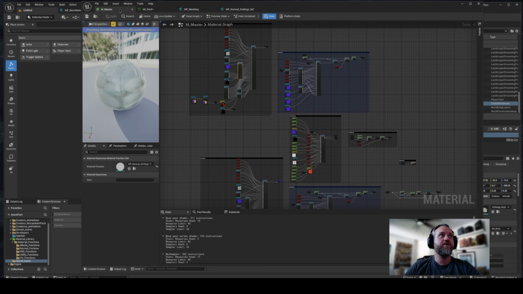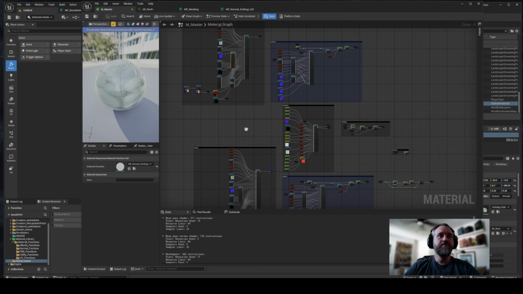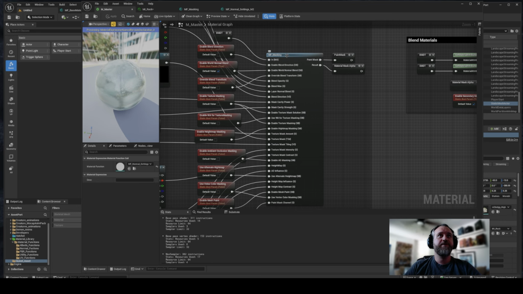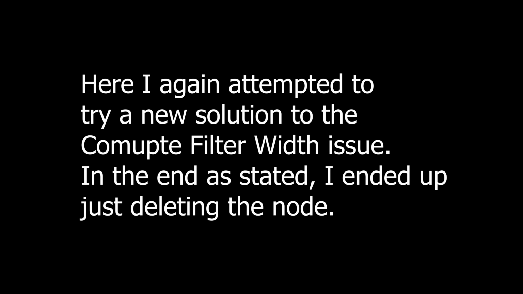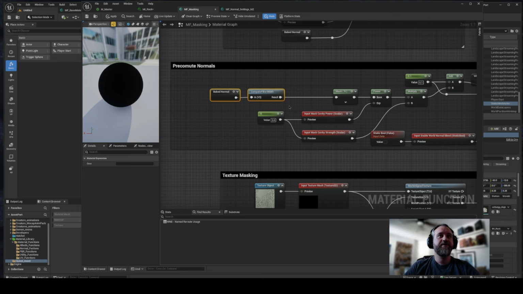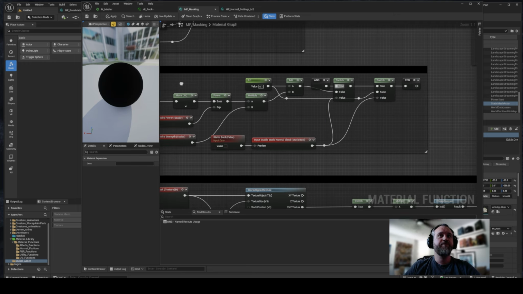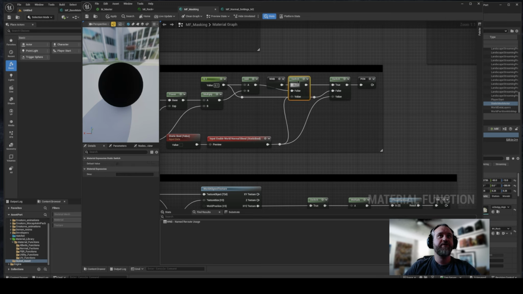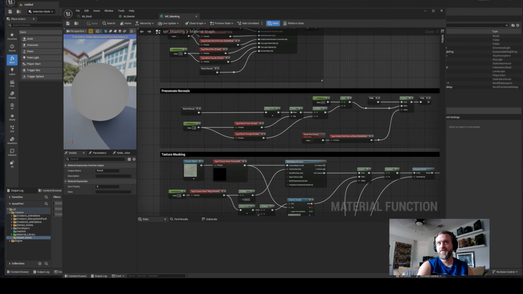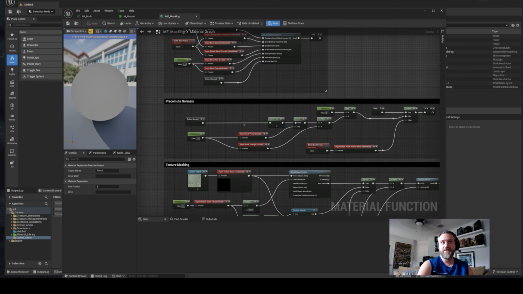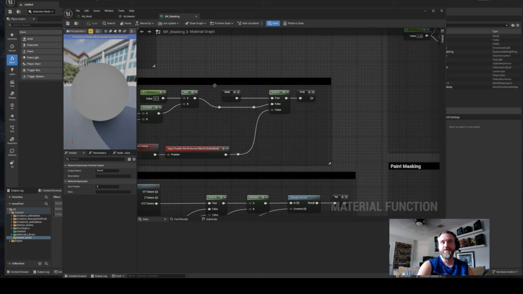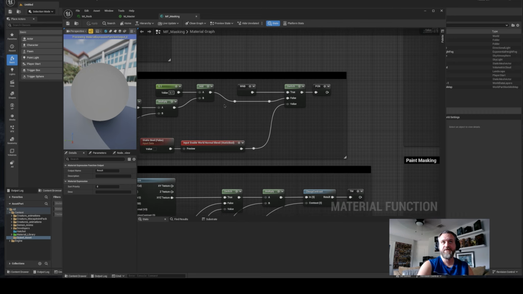If we go into our master material, go into your masking, and this is where we're going to make the change. Into the R, just like it's shown here, and we're going to move that switch right over here. And so as I stated in the video, I completely got rid of the compute filter width, and instead what we're going to do is change up this section at the end.